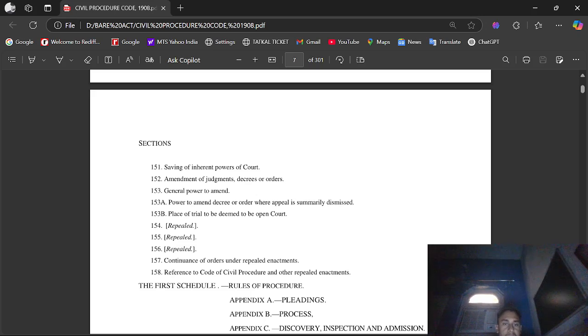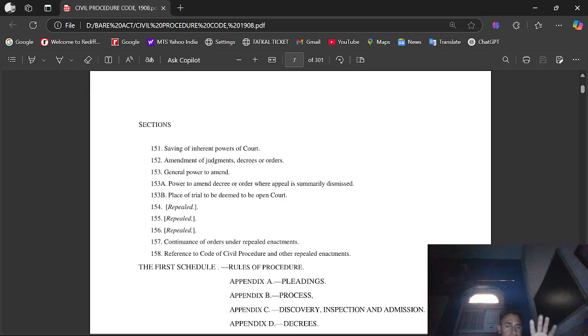Section 153A, power to amend decree or order where appeal is summarily dismissed. Section 153B, place of trial to be deemed to be open court. Section 154, section 155, 156, repeal. Section 157, continuance of orders under repealed enactments. Section 158, which is the last section of this code, reference of code of civil procedure and other repealed enactments.